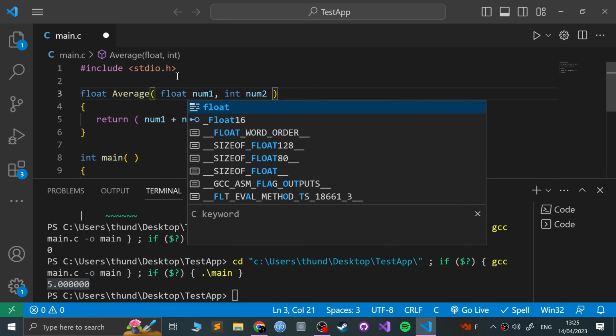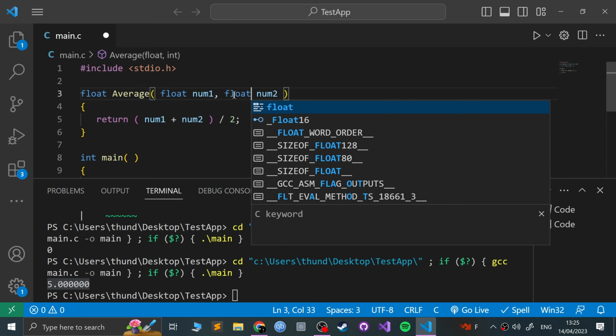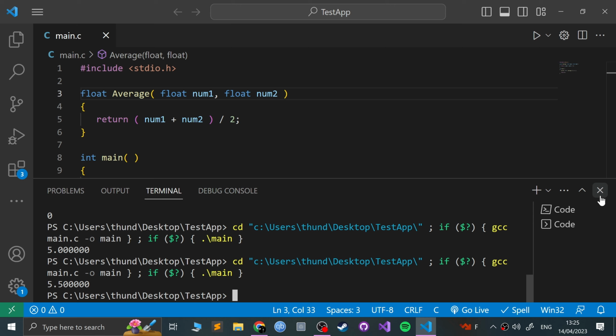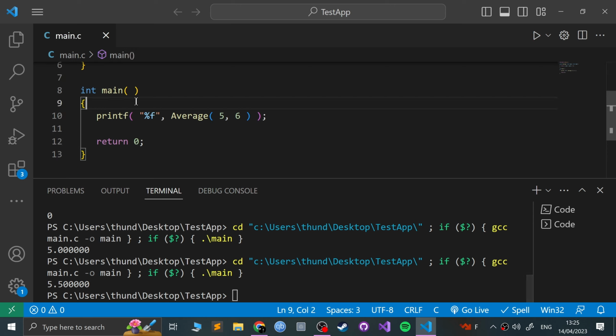So let's put these as floats. I feel like it might be doing some integer calculations. There we go, it's just doing integer calculations, so you've just got to be careful with that. That's fine if you've got two numbers, three, maybe even four numbers. But what if you have, let's say, 100 numbers? An array, for example. And that's what we're going to talk about today.